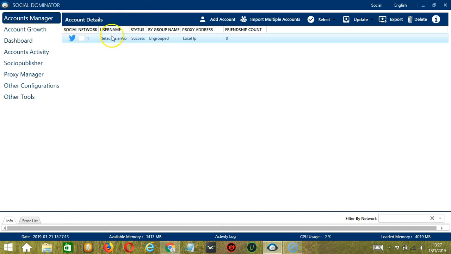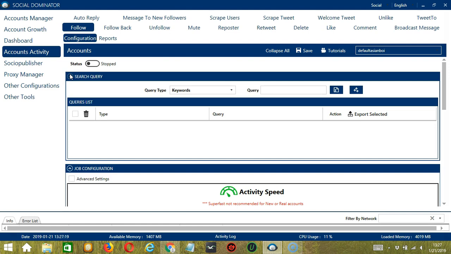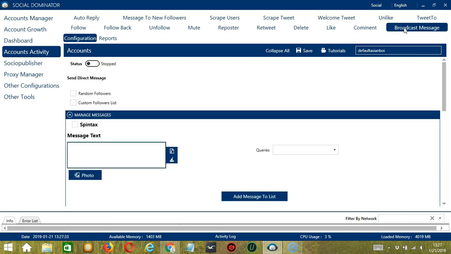To do that, right-click on your account and hit Go to Tools. It will take you to the account configuration screen. You can also see the available activities which can be automated on Twitter through Socinator. Let's go to the Broadcast Message tab because we want to send messages.